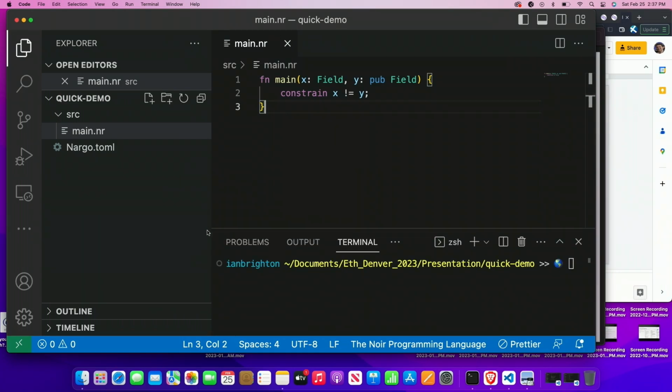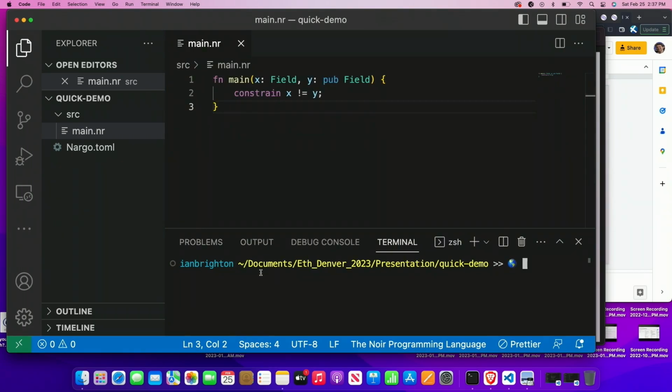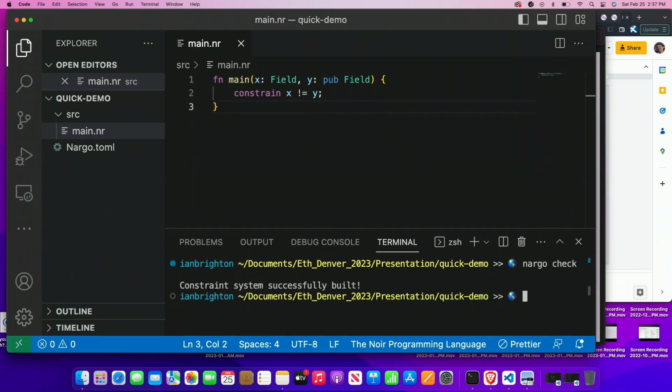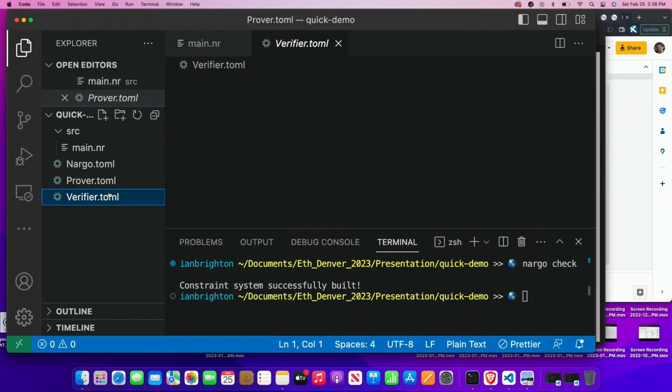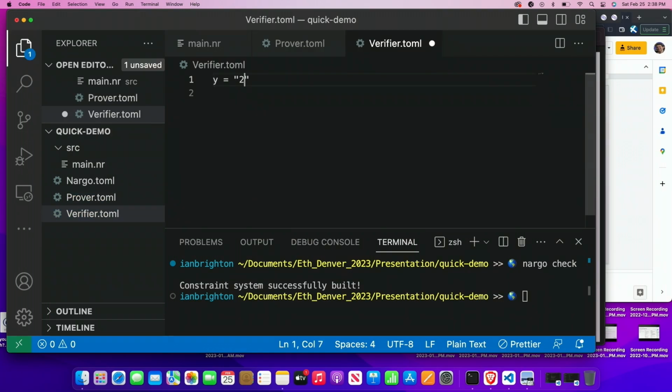Okay, that good? Okay. Let's show how we can go ahead and prove and verify proofs via command line. So we first want to generate our prover and verifier files. We do this by running nargo check, and this will generate a prover.toml and a verifier.toml. Prover contains all public private inputs as well as return values. We'll go ahead, specify y is 2, x is 3, and then specify y is 2 here in the verifier.toml. And verifier is just for all public returns and public inputs.